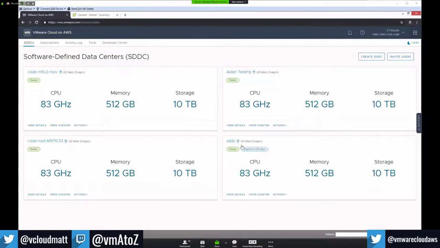So let's just run through it here. If you've got an SDDC, great. If you've got a one-node SDDC, that's even better. So this is the portal. We have a couple of SDDCs that have been deployed in our organization. This one here is one we're going to look at today.